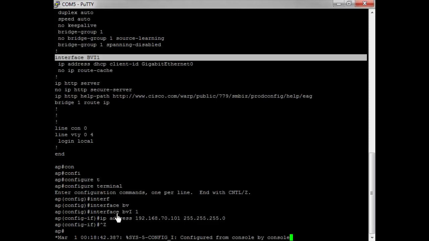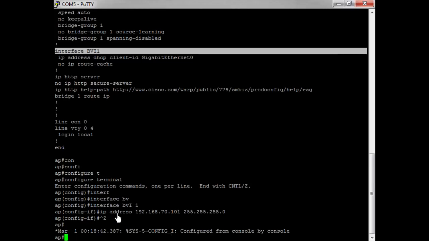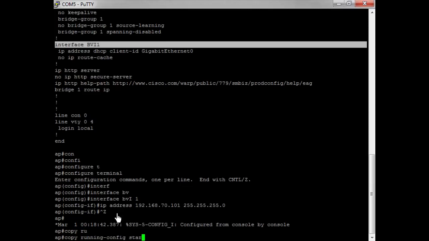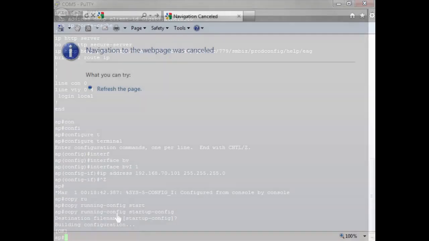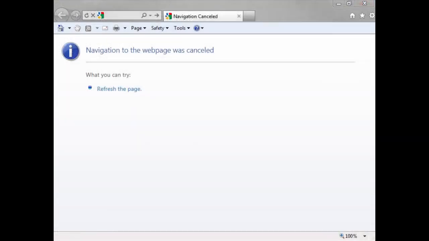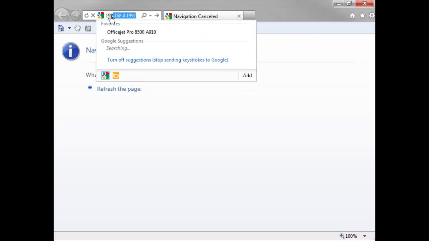What I can now do is access that access point via the IP address via a browser. So let me just save this config. And now let's go to my browser. I've now connected my computer directly to the access point through the Ethernet cable, and I brought out my Internet Explorer. And now I can type in the IP address that I assigned the access point.